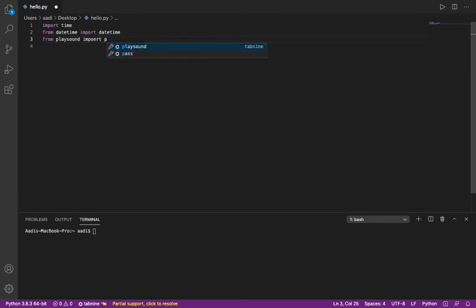This is the library that will help you to play the sound once it is time for your alarm. Then we'll just set a variable. I will name it alarm_time. After that it will be equal to the time that you want the alarm to be set off.